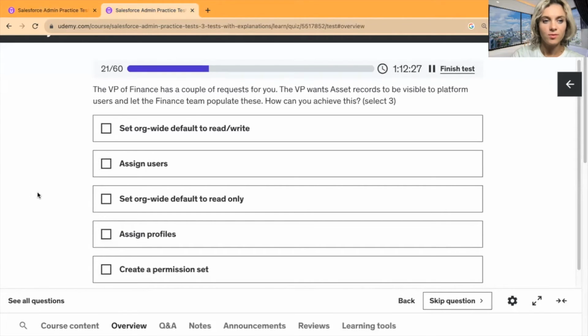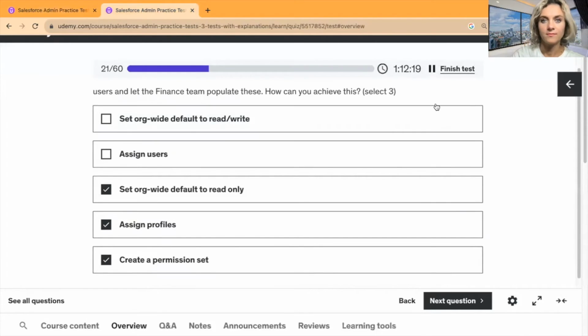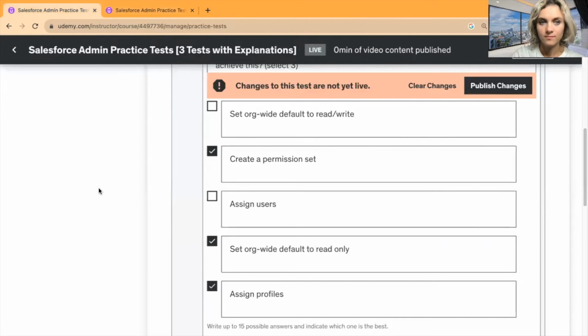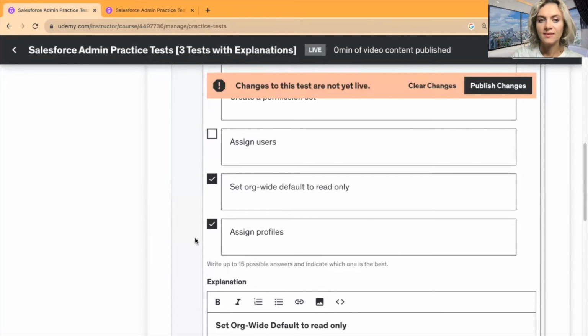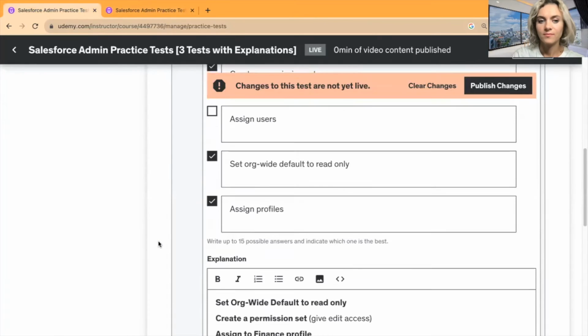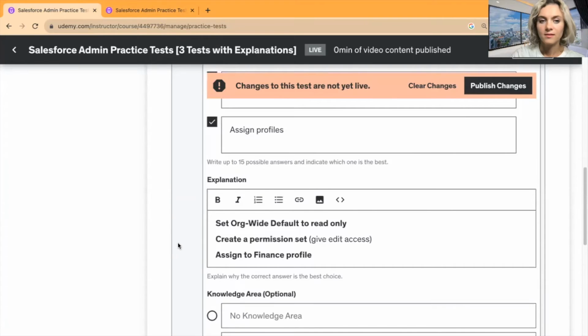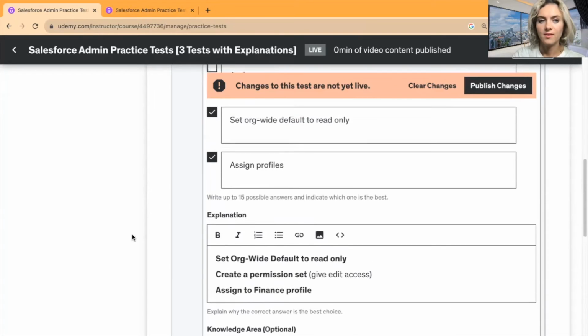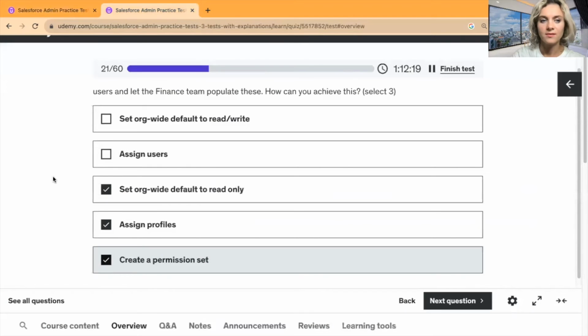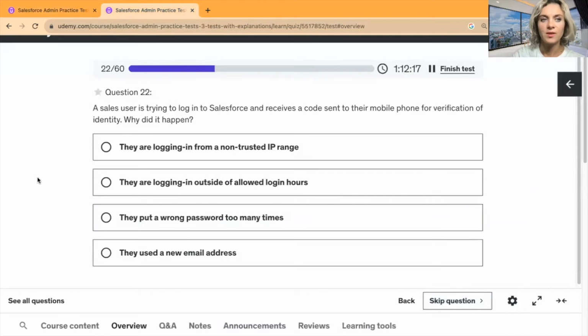And the right answers will be create a permission set, assign profiles, and set org default to read only. And here you can see create a permission set, org default to read only, and assign profiles. These will be the answers, and create permission set is to give edit access. And if we go back, resume test, and next question, question 22.